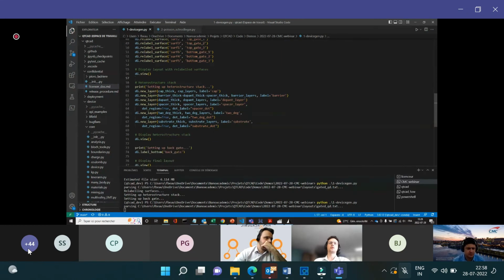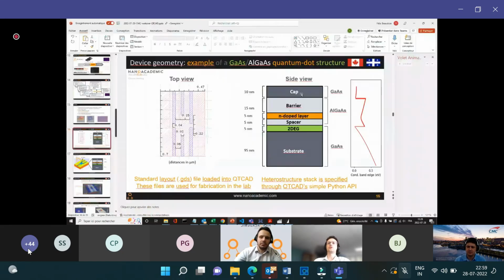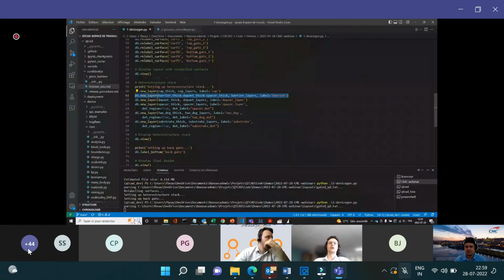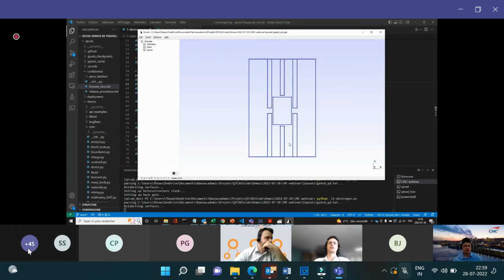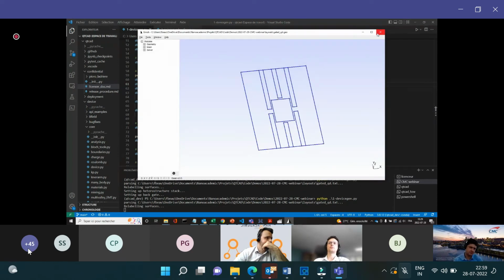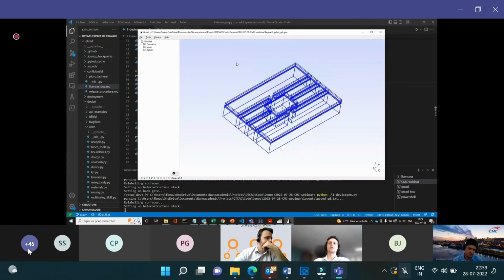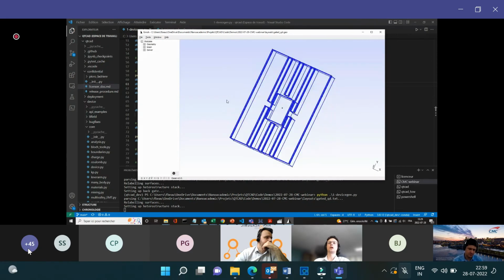And then this is where the non-trivial stuff happens. Here we're defining each layer of the structure, the cap, the barrier, the n-dope layer, etc. So simply we define a thickness for each of those layers. We define a dopant density, if any, and also a label that will be used to specify the material in the Qtcad simulation. So if I close the window, it's going to go to the next call of the view structure.